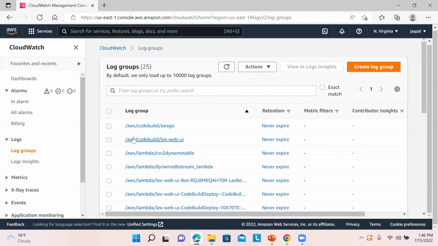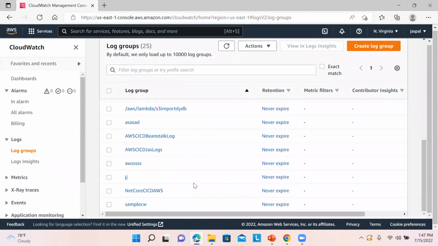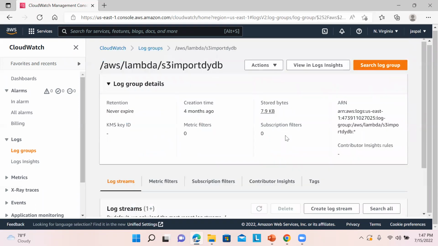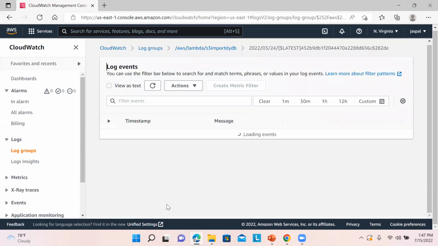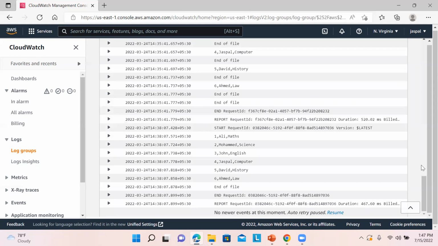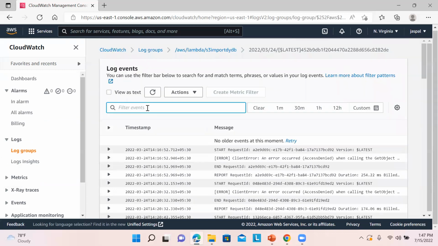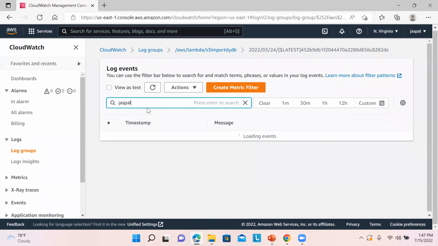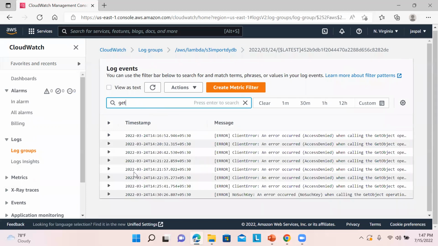Now, just now I showed you that you can also define, let's say, if I go to this import DynamoDB over here, we can also go to this one. You can also filter the records, like filter events. To load those events, there is no event. I need to define the event, like get. So you can see we are getting get errors and all.